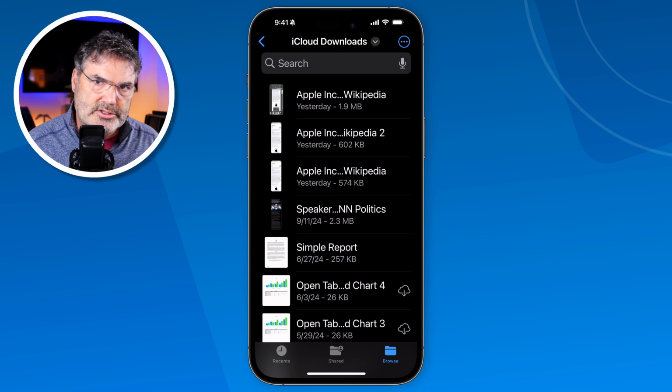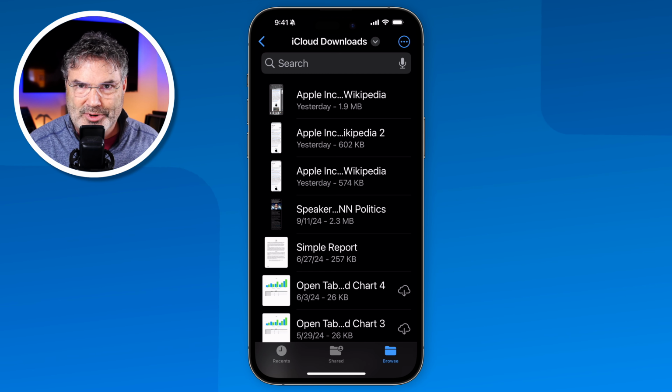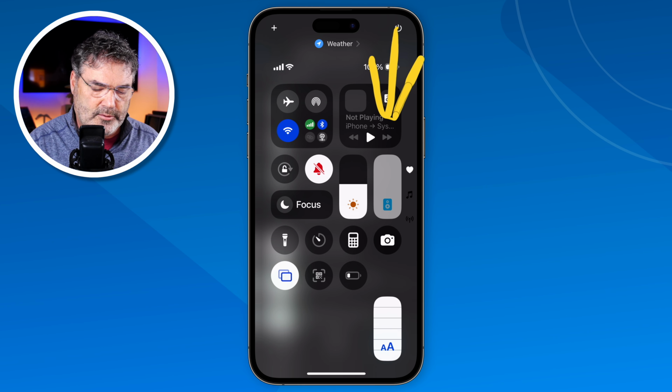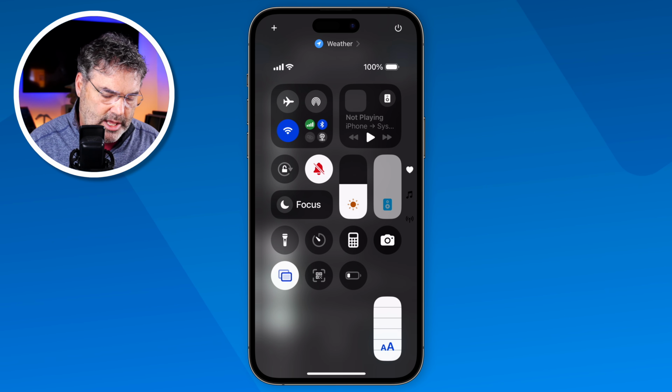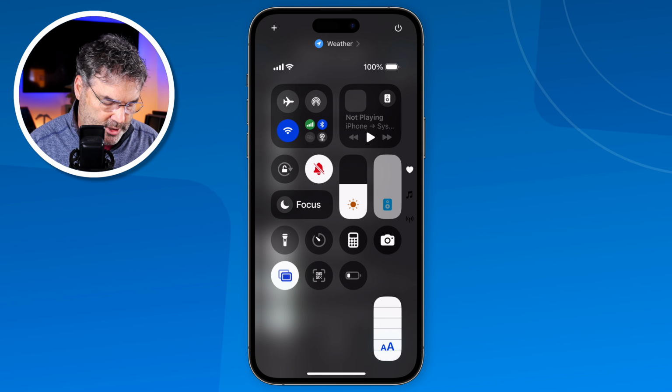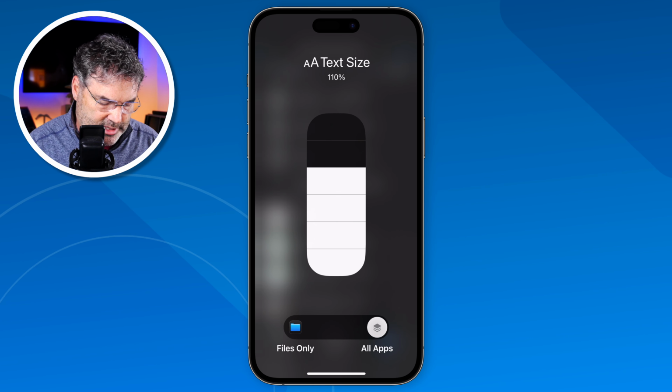But we can also do this on a per app basis as well. I swipe down to get to my Control Center. We just flick down from the upper right hand corner. And instead of just dragging this up and down, what I need to do is long press on it. Let's just bring this into the middle here. And now I long press on it.